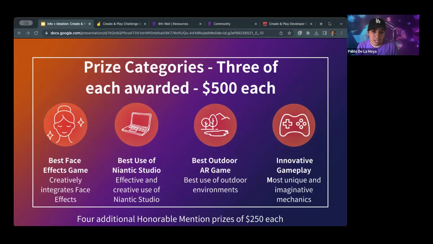Each of these categories has 3 prizes available within them. And just as a point of reference, if you design something specifically for one of these categories, it does not mean that you're out of the running for the grand prize.